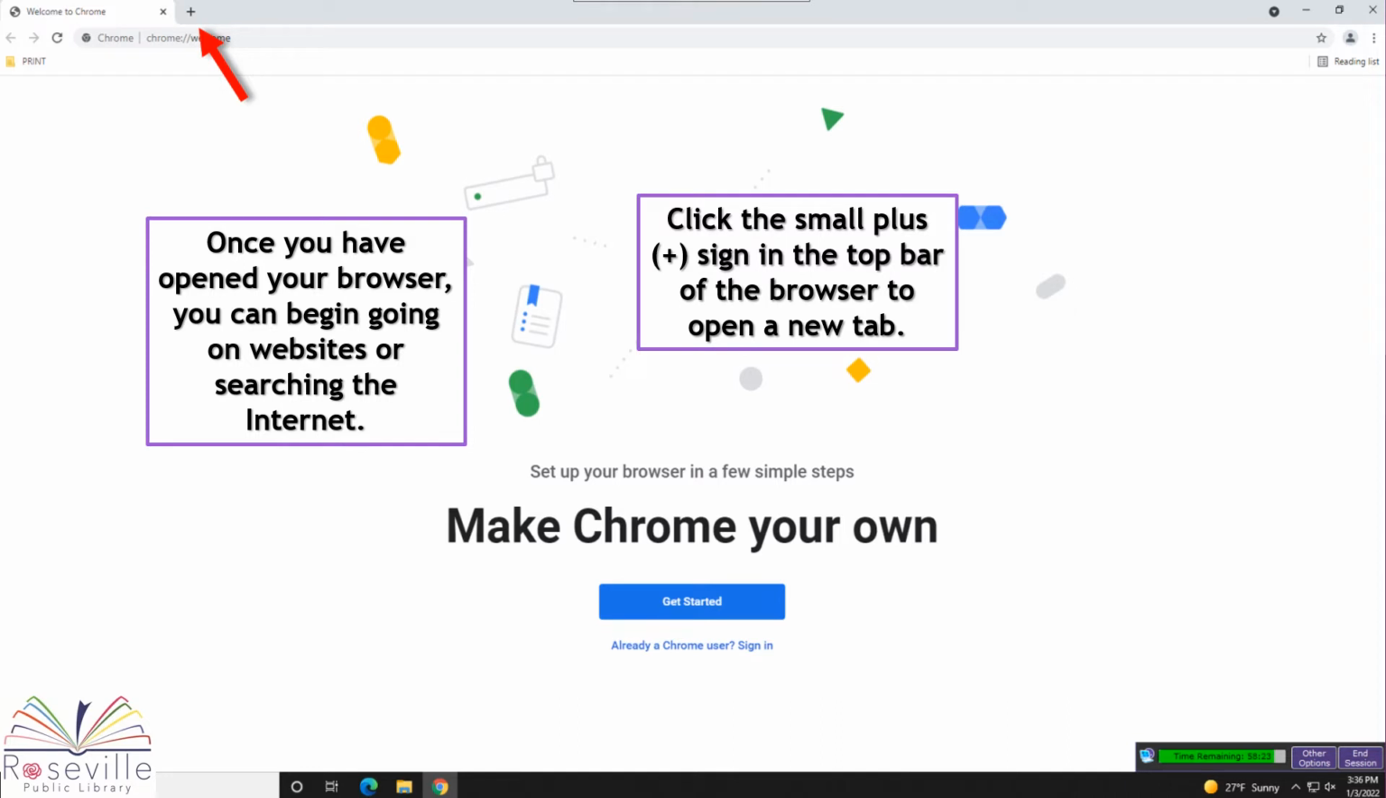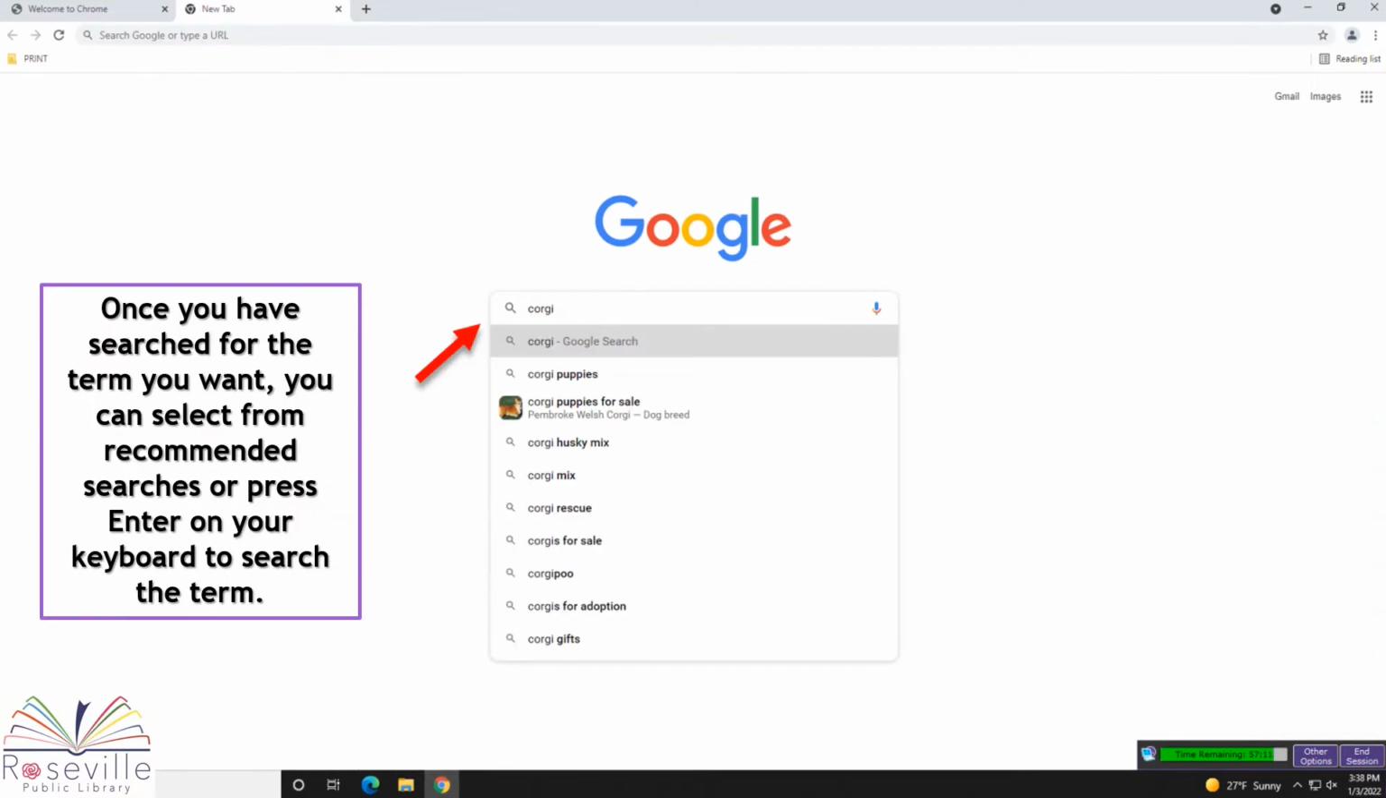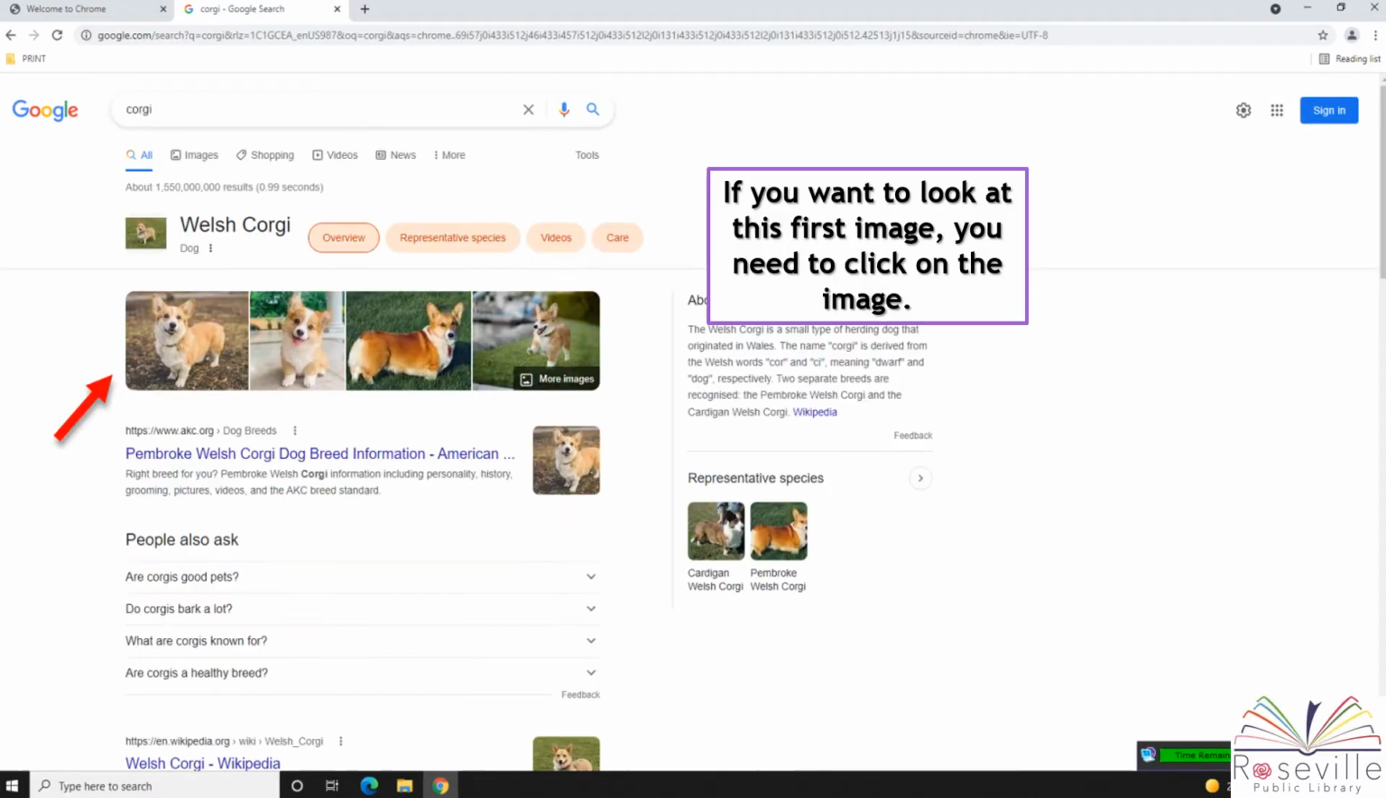Once you've opened your browser, you can begin going on websites or searching the internet. Click the small plus sign in the top bar of the browser to open a new tab. You can type the URL of a website or a search term in either the URL bar at the top or the search bar under the Google logo. Once you've searched for the term you want, you can select from the recommended searches or press Enter on your keyboard to search the term.